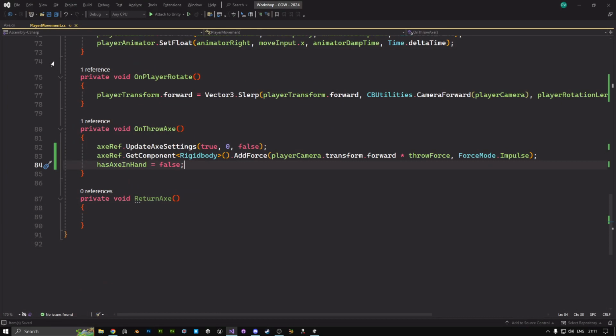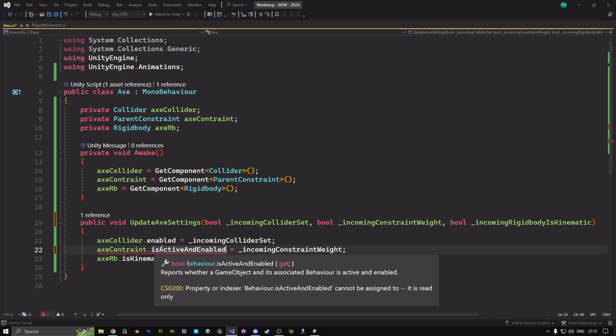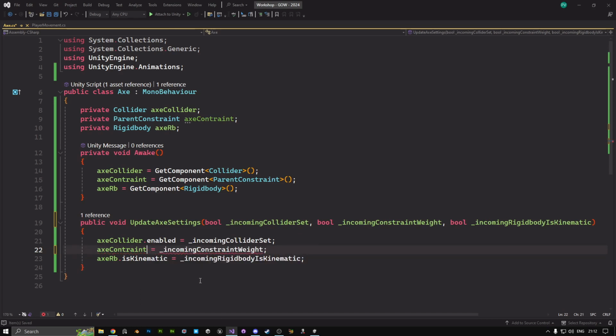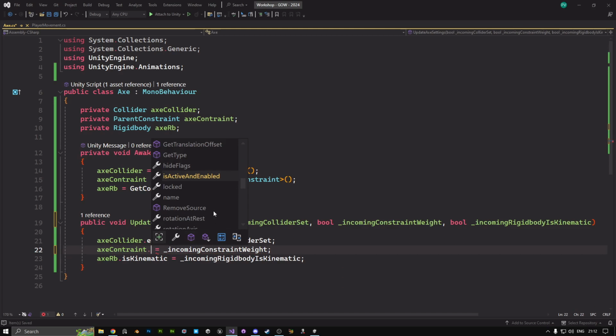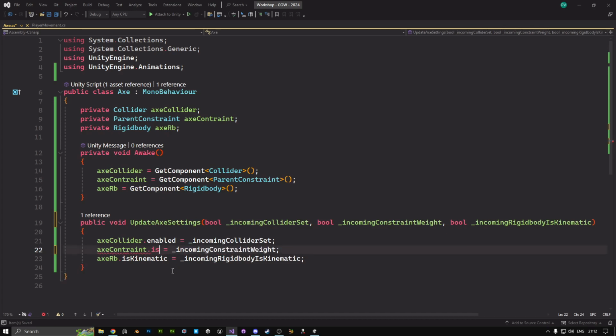So I'm going to go into the axe. And we're going to try to see if we can switch this out for a bool. And here we're going to say is active. No, wait, hold on. I don't know if that, let's see. Where are you? Because the weight seemed to work. I'm just wondering why it didn't fire off. Now let's actually just revert this. Let's go back to the player quickly and see.